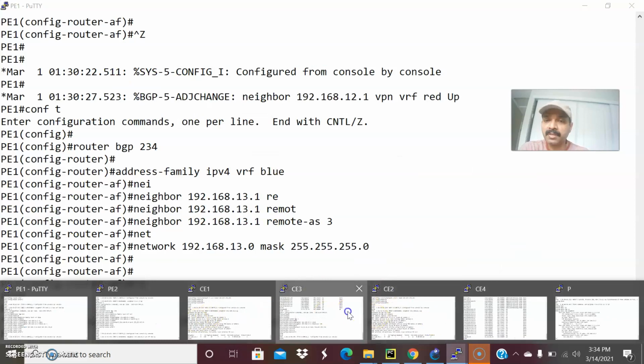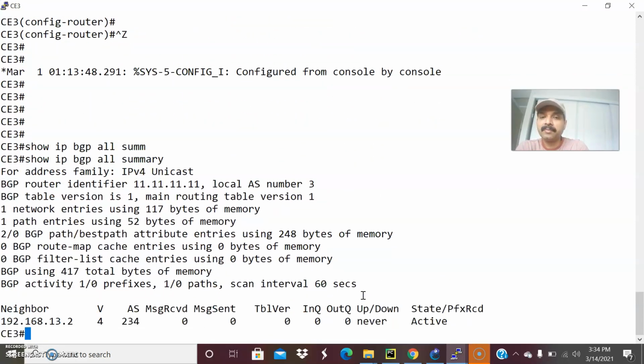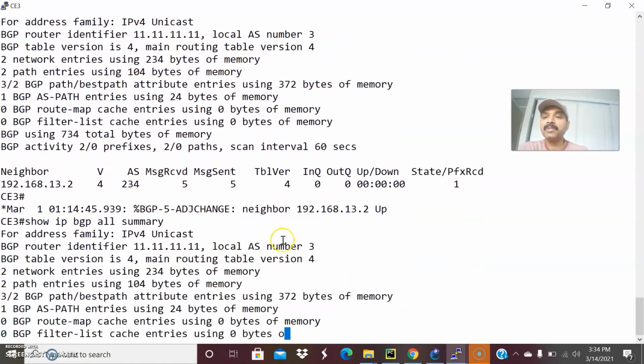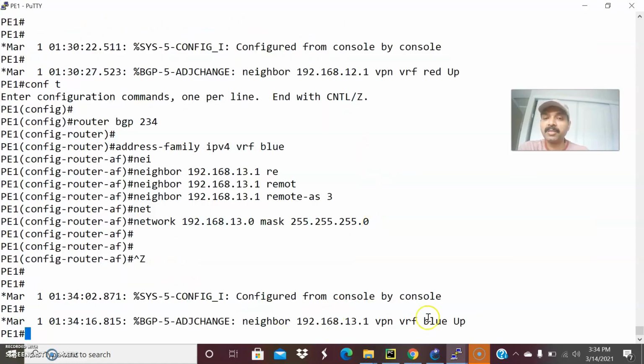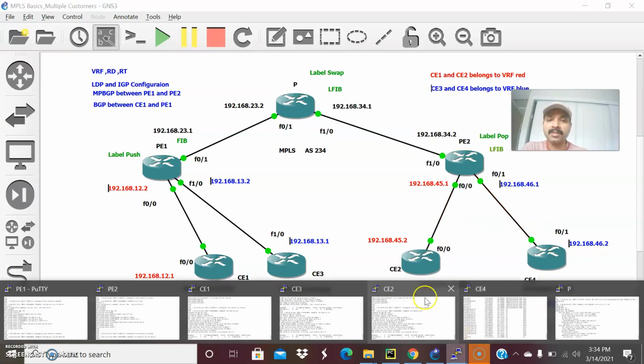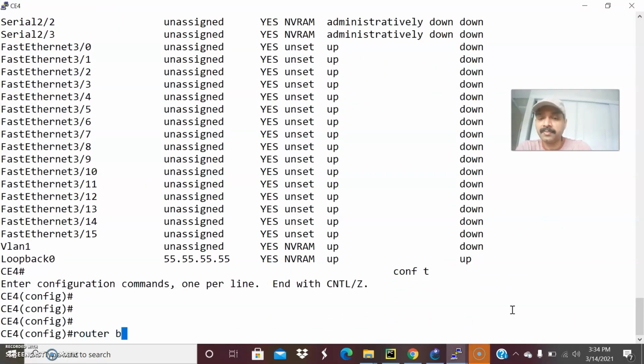So now let us check from CE3, it should come up. Let us go to CE3 and see if the neighbor is coming up. Show IP BGP all summary. See, the neighbor is coming up, so that means the VRF blue customer is also up. In a similar way, the same configuration I'm going to configure on CE4.